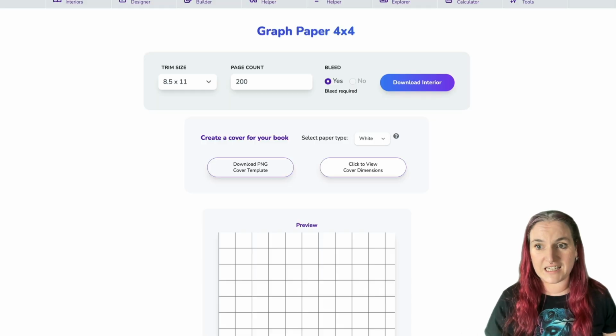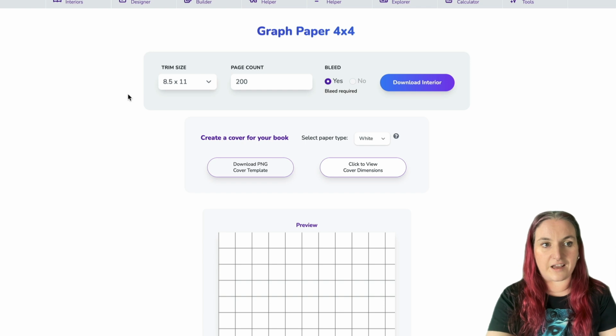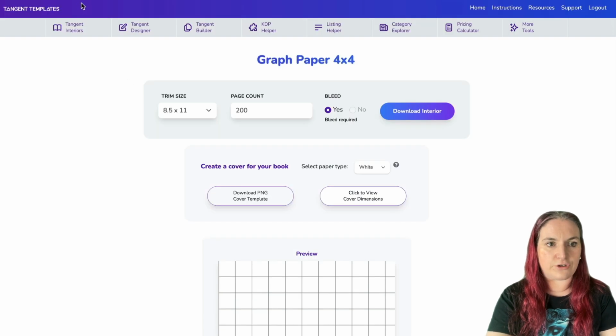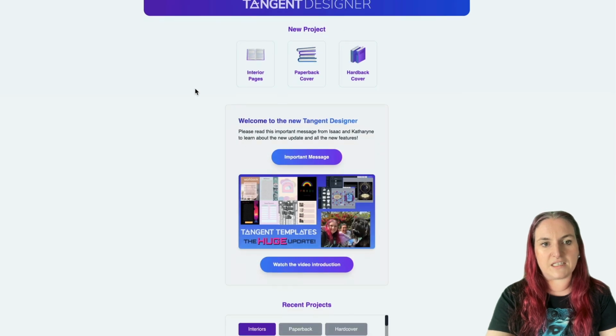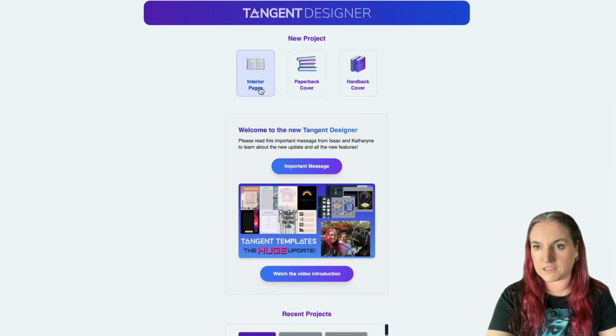So if you're lazy, you just want to make a simple book, that's how easy it is. You can just generate the interior here. So then all you've got left to do is to create a cover. So let's take a look at how you make a cover. So I'm going to go to the designer tool, and you can see you've got your choice here now between designing an interior, designing paperbacks, or designing hardbacks.